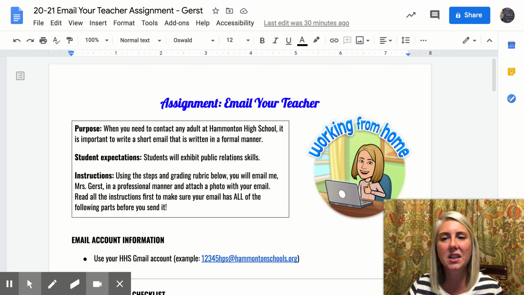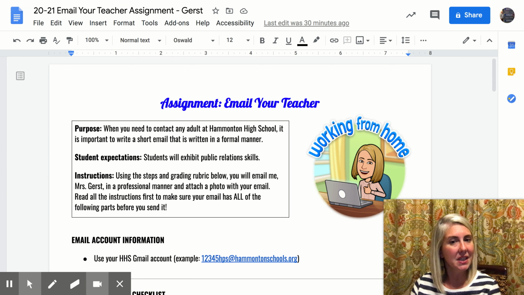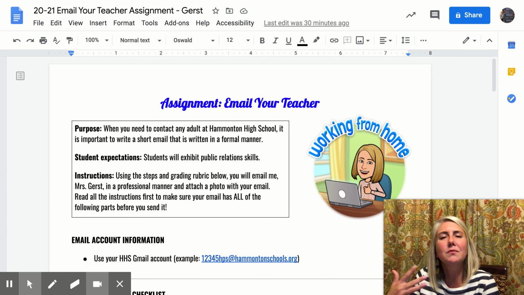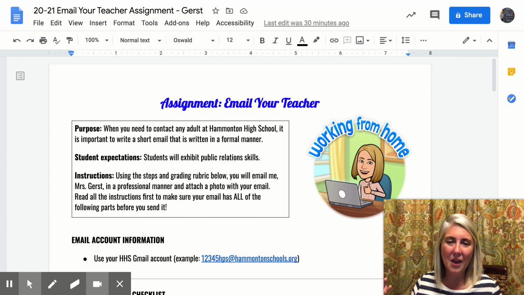All right, so let's take a look at the actual assignment paperwork that I will have linked for you in Google Classroom. It's called the Email Your Teacher assignment. And you'll see its purpose is whenever you need to contact an adult at Hampton High School, or really outside of Hampton High School too, an employer, something that's outside of your personal realm that you want to address in a professional way, in a polished way, you want to make a good impression.